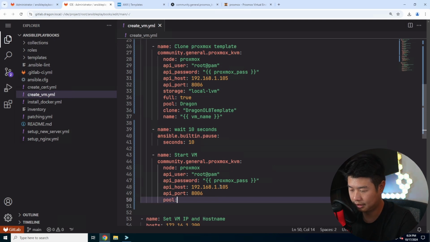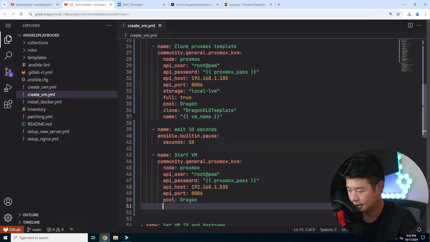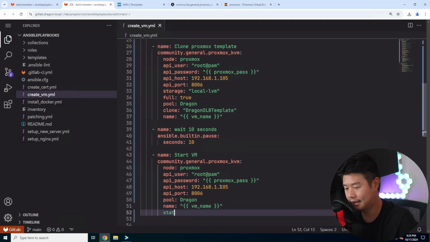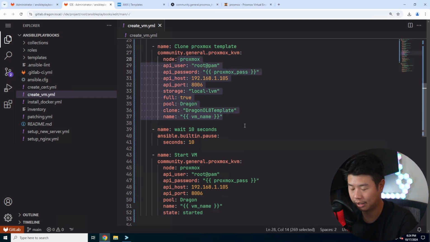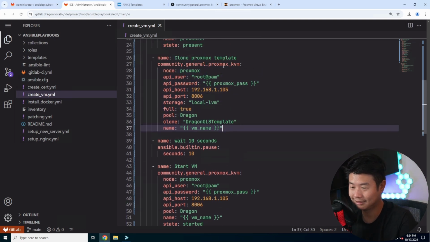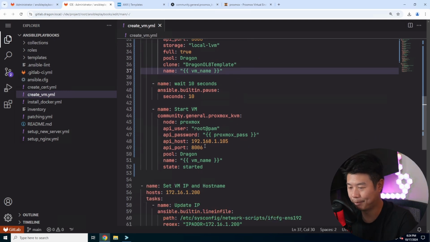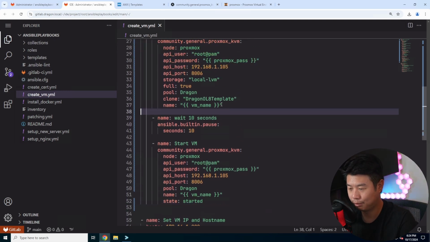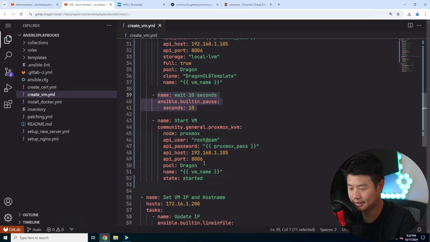The pool is Dragon, and what we'll want is the name. So it's going to be based off of the name, so we'll make sure the name is VM name, so it'll take the same variable. And then the different thing here would be started. So you can't actually use the state started with the VM clone up here. I don't know why, but that's just kind of one of the interesting things to note. So we'll clone the VM, which will create a new VM. We'll wait 10 seconds, then we'll start it to make sure, you know, the cloning finished.